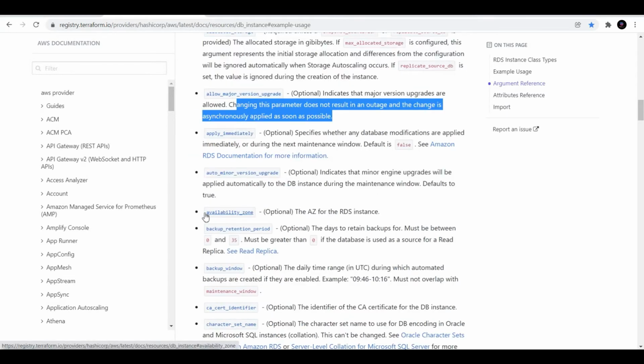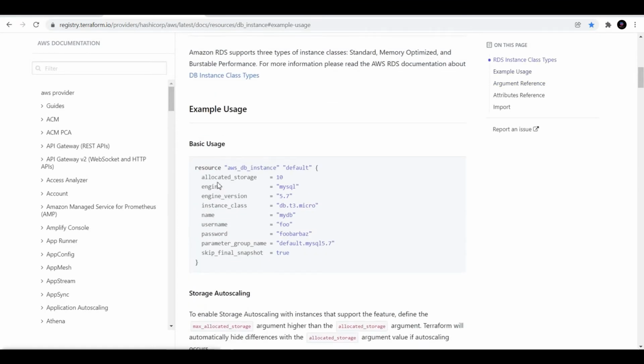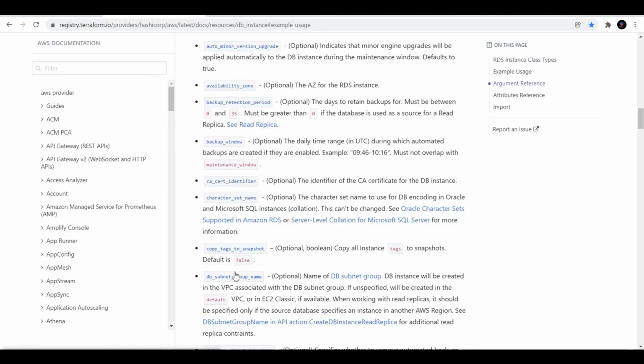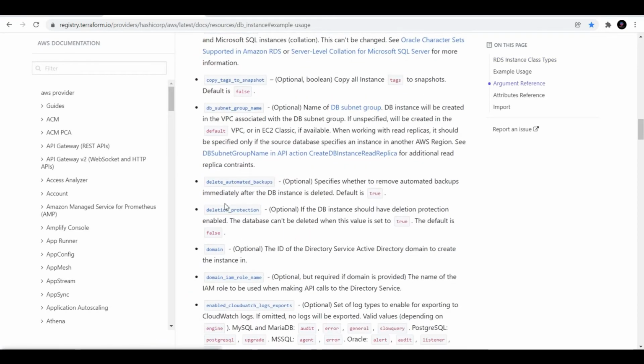Similarly, you can give this availability zone parameter if you want, which is also optional. The auto minor version upgrade is also optional, but it indicates that minor engine upgrades will be applied automatically to the DB instance during the maintenance window, and the default is true. So if you are not putting it, the auto minor version upgrade will occur on its own. You can give the backup retention period also. The backup window you can also put in here. Then the character set name, the DB subnet group, and deletion protection.